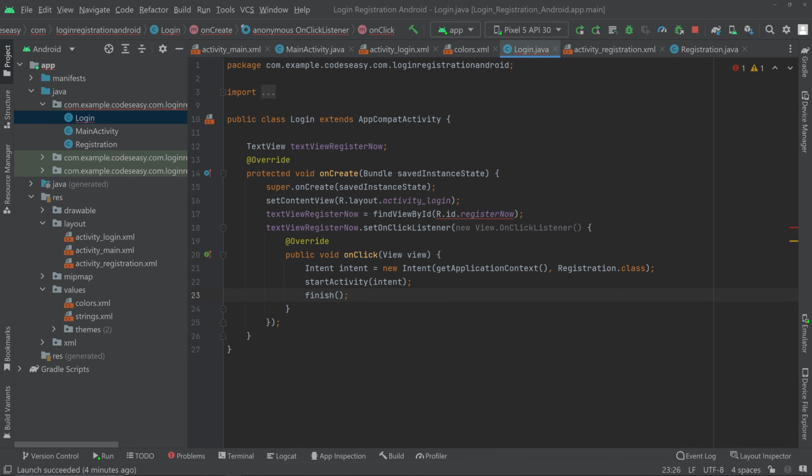So that's all. Now here we are calling the registration activity and we are finishing the login activity. Okay. So you can see an error here. Now you can simply ignore that. If you click the build, it will disappear. Okay. So simply ignore this error message. Now we can run the application once more.